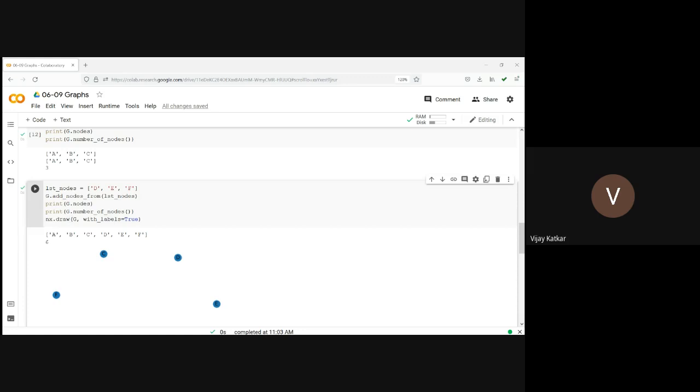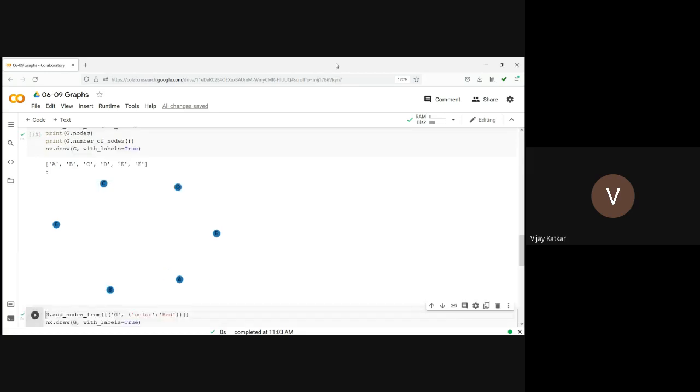Okay, guys, done. Any query? No? Okay. Then we'll go to the next point, that is how to add edges to the graph.